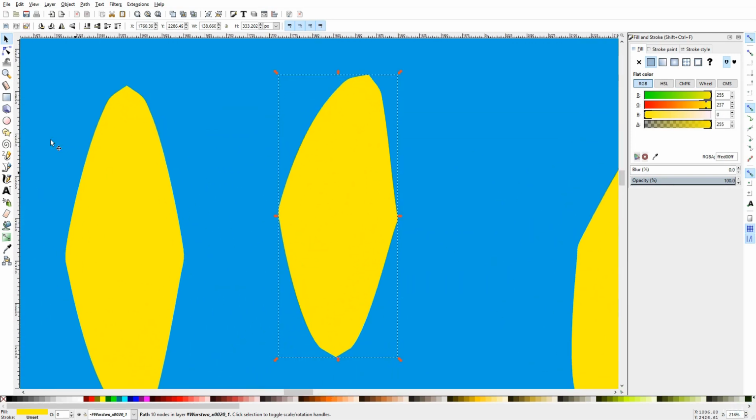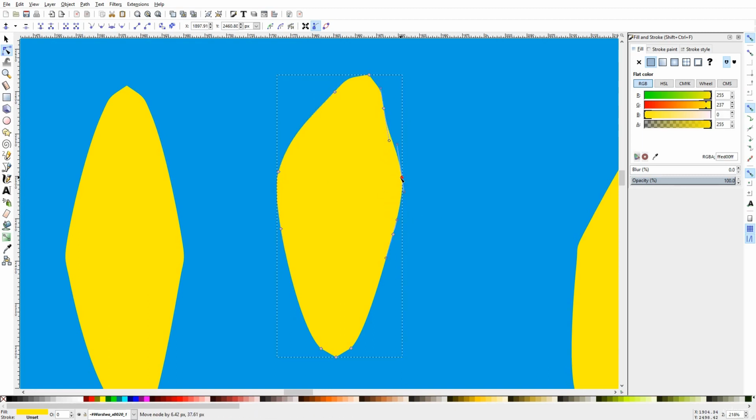Alright, so I'm going to change to edit paths by nodes. And I'm going to click on this guy here. So I'm going to just move it over there, move this one over here. And you can see that it's actually changing the shape of this object. And so we've modified this part of the sun.